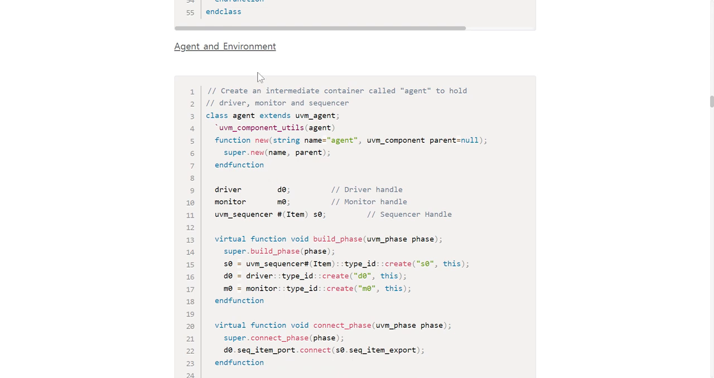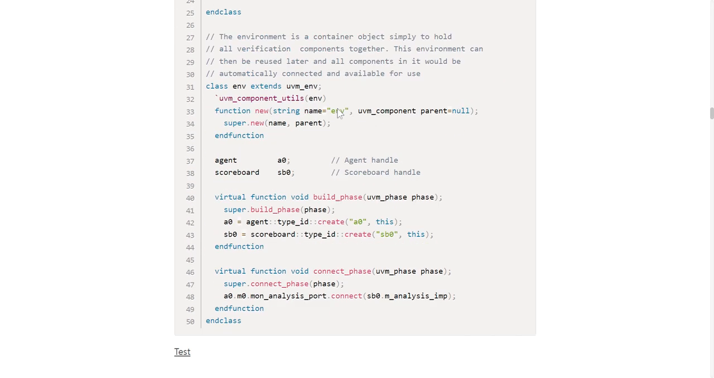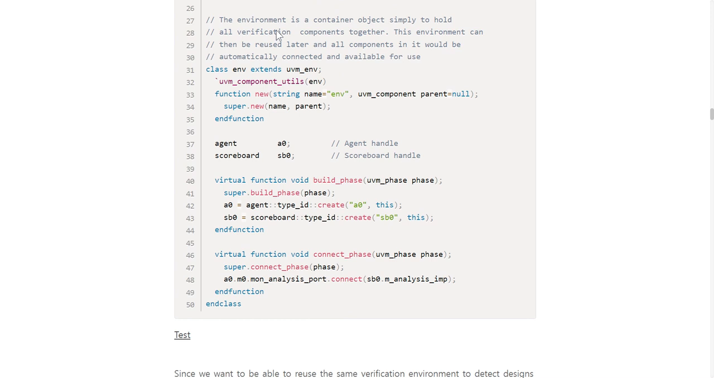Agent in the environment. Creating an intermediate container called agent to hold the driver, monitor, and sequencer. The environment is a container object simply to hold all verification components together. This environment can be reused later, and all components in it will be automatically connected and available for use.